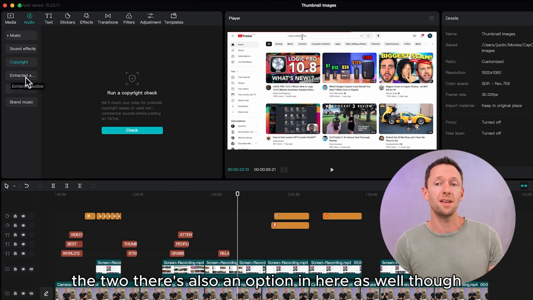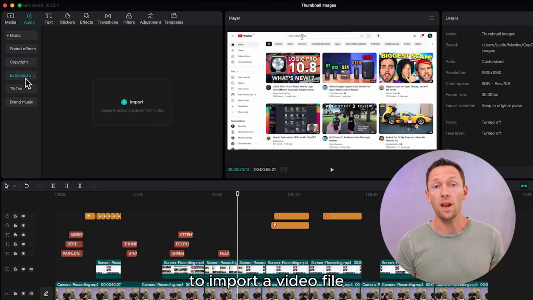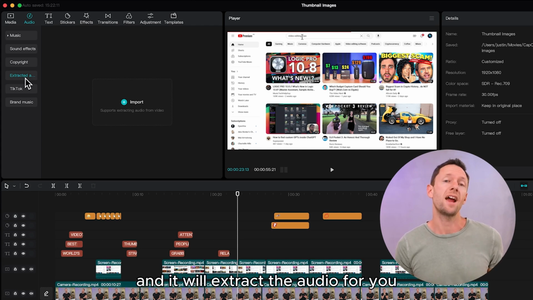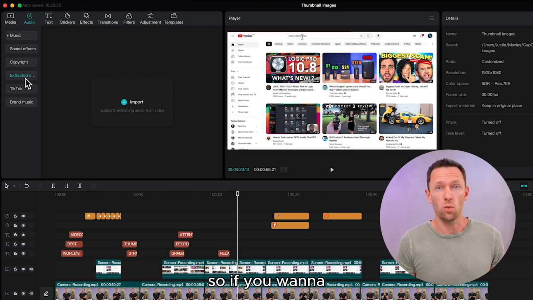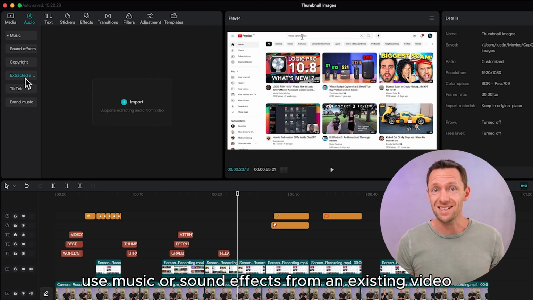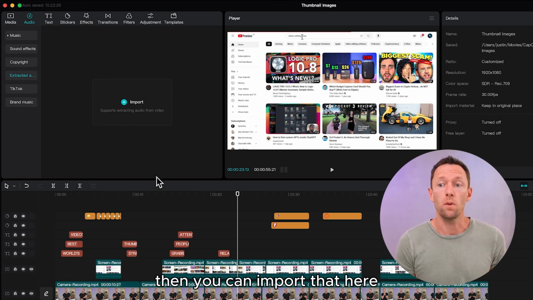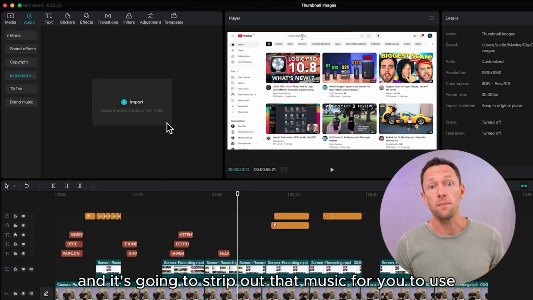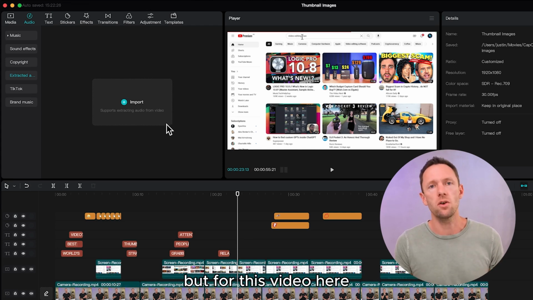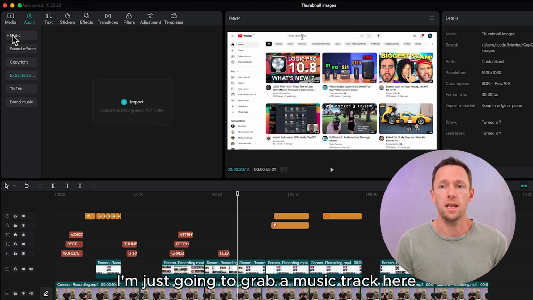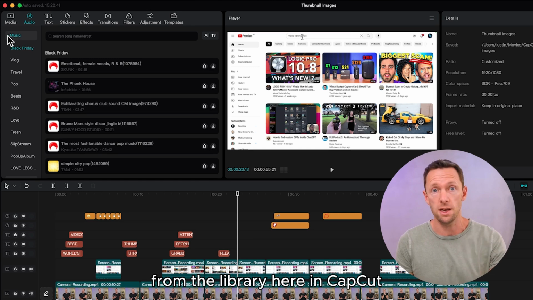There's also an option in here to import a video file and it will extract the audio for you. So if you want to use music or sound effects from an existing video, then you can import that here and it's going to strip out that music for you to use. But for this video, I'm just going to grab a music track from the library here in CapCut.